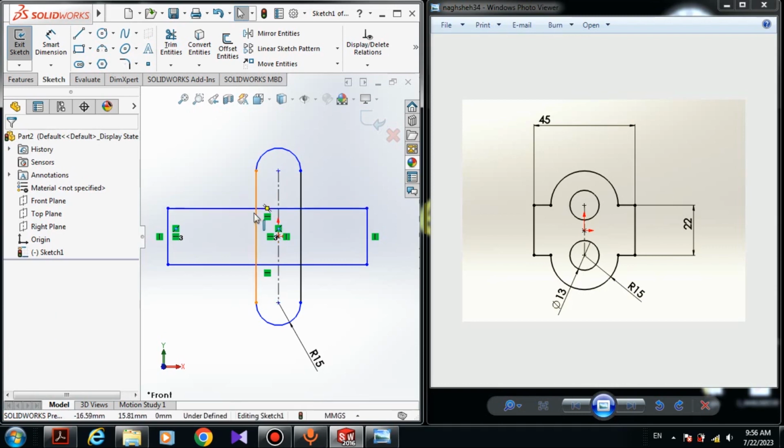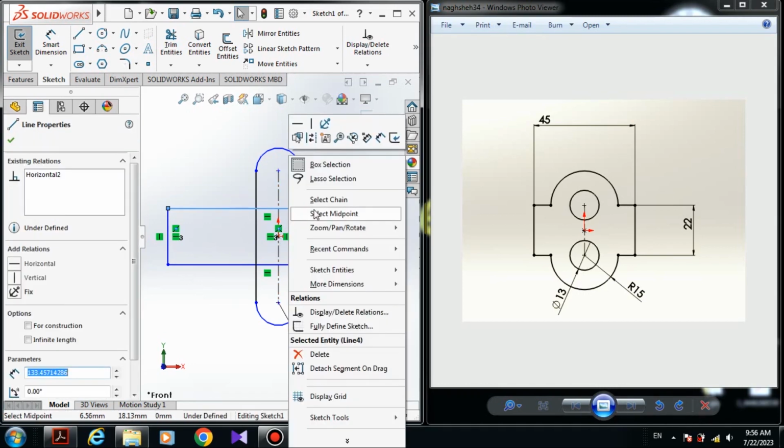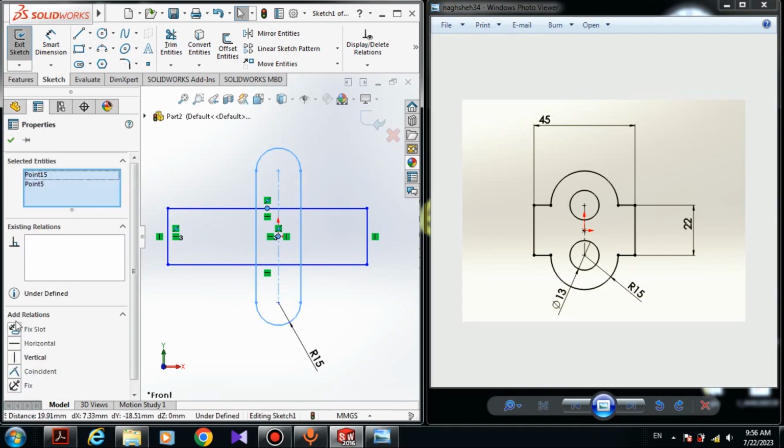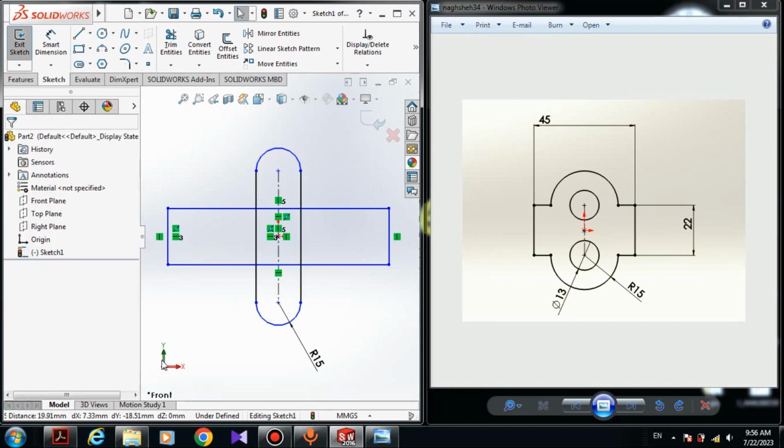Now we have to make the middle of this line vertical to the origin point here. So for doing that, again I right click and I choose select midpoint, and again I choose origin point, and don't forget to hold the control button, and here in add relation I apply the vertical relation.